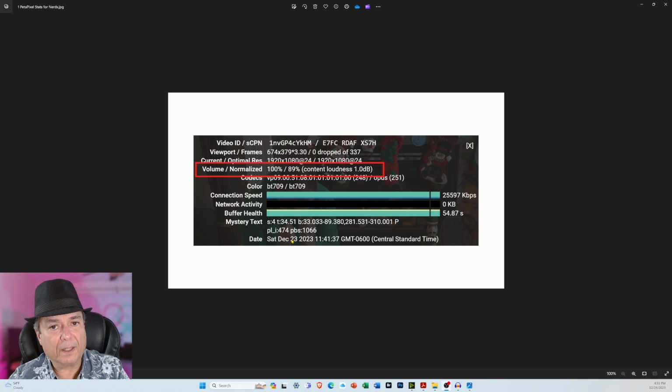And I go over this in the first video about Audacity, but this volume / normalized, this first 100% is, if you go to any YouTube video, down in the lower left corner of the screen, there's the volume slider. As you adjust that volume slider back and forth, this will change from 0 to 100%. So it's just about the volume. This second number should also be 100%. This one isn't. And this content loudness should be either 0 or a negative number.